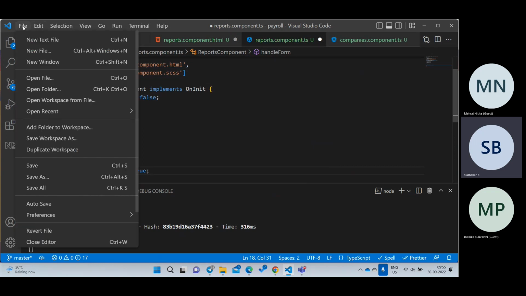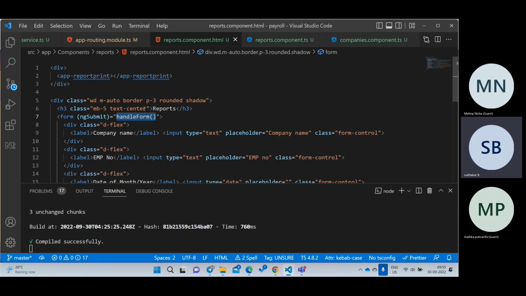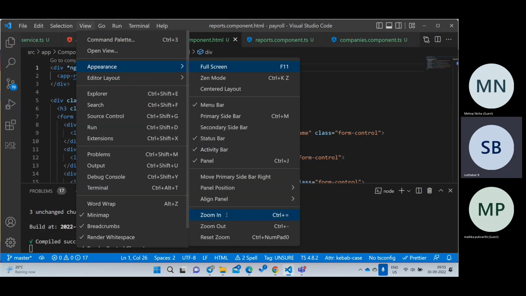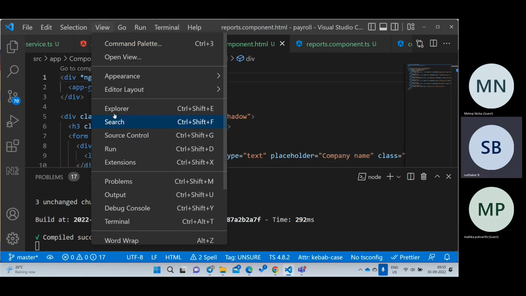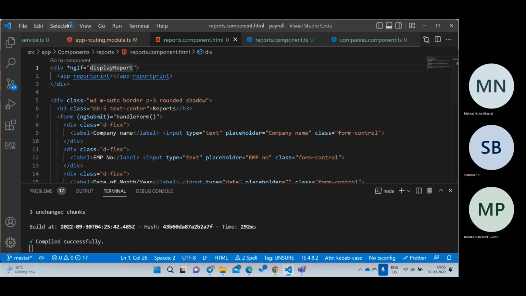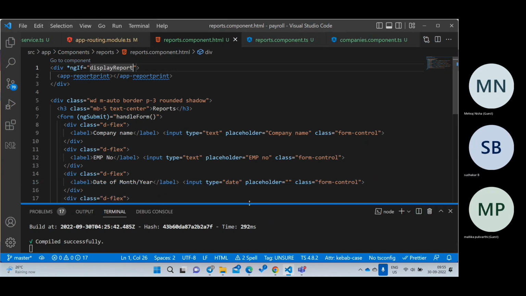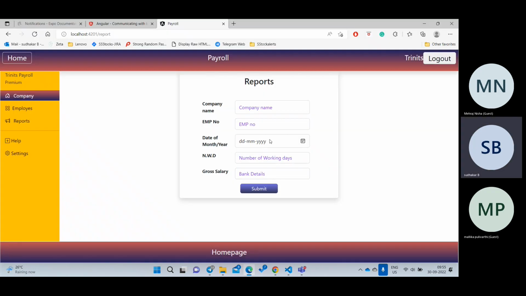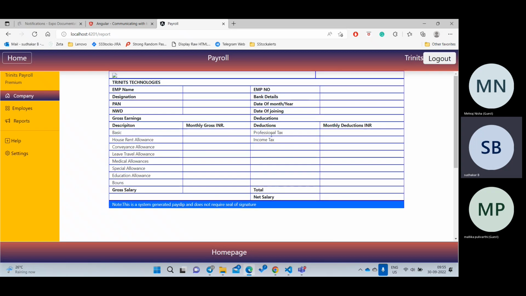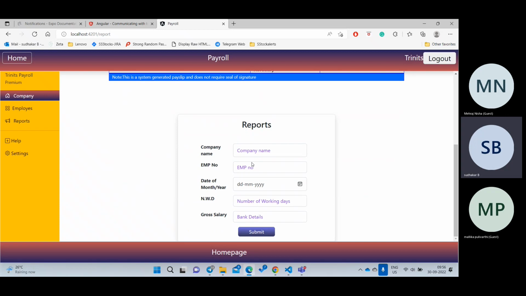By default it is false, and I need to write the if condition, right? How to write it? Star ngIf is equal to displayReport. File, save all. Now let us save here, and by default it is not there. I'll click on submit, so automatically the report is coming, right? But it is going to the bottom.